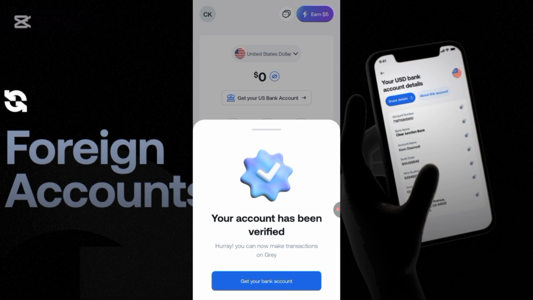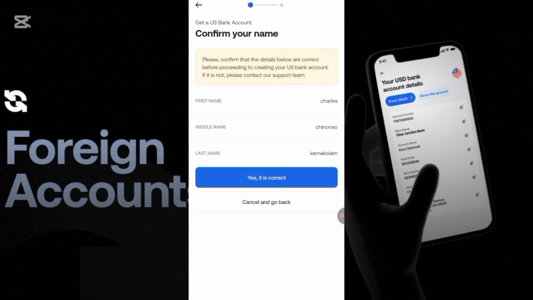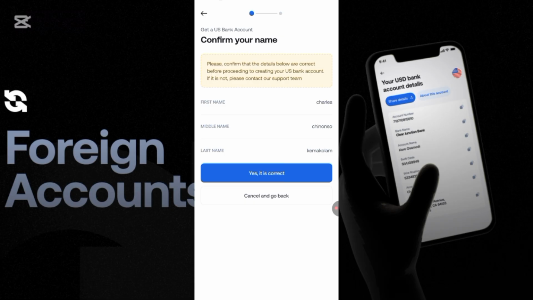So at this point, you want to get your US account, you want to get your British account and also your UK account alongside your Nigerian account. So what you do now is you click on get your bank account. Can you see this down here? So once you click on get your bank account, over here they ask you to confirm if it's your name. Can you see? So I'll click on yes, it is correct.